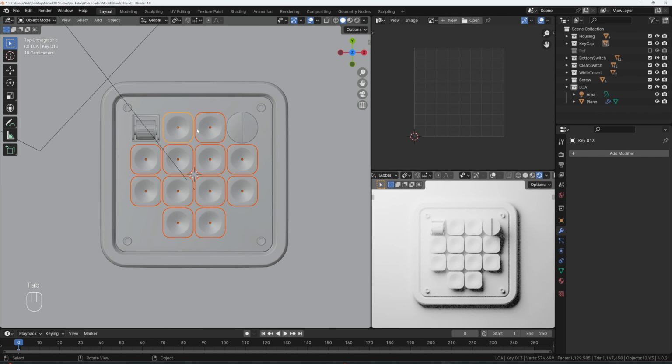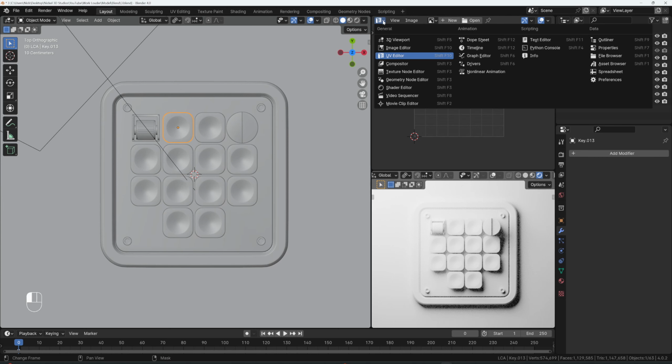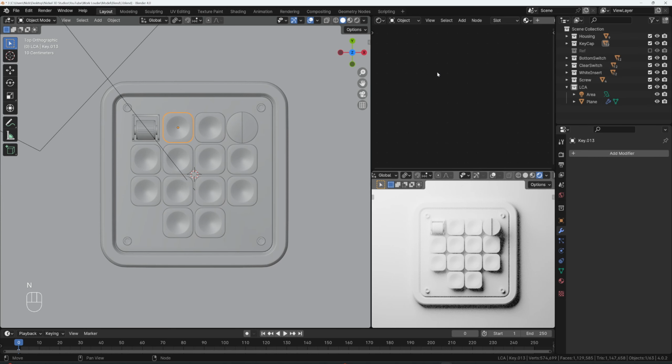So now we're going to create our first texture. We're going to click this keycap here. We're going to go into the shader editor, click in, and then if you scroll with your mouse wheel in this top bar, it kind of brings you to where you need to go. So I'm going to click the new, call this keycap.